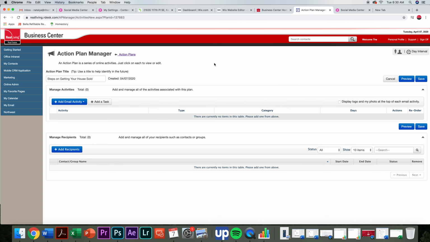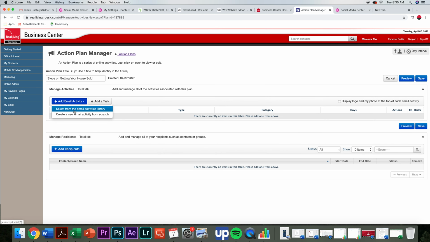Okay, and so then it pops you into this page, and this is where you add your email activity, and they give you an option of selecting email activities already ready for you from the Reliving library, or you can create a new email activity from scratch, and I will show you both. And before I go into that, I want to explain what all these buttons do.